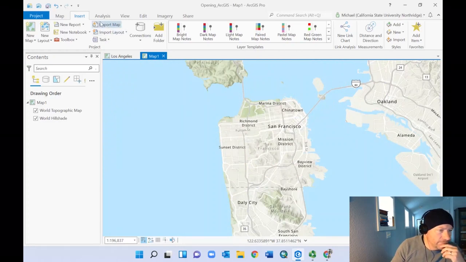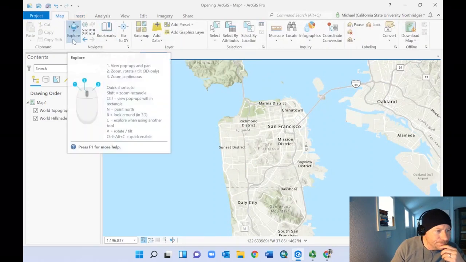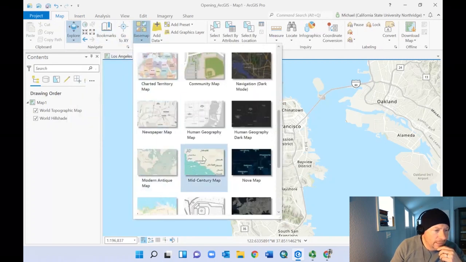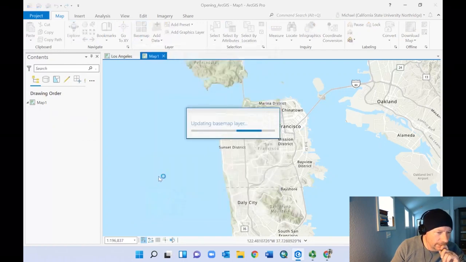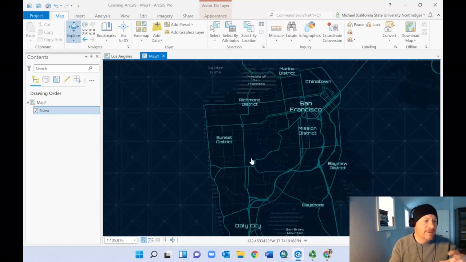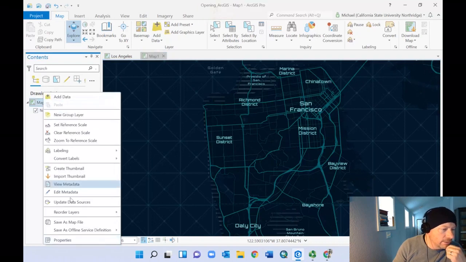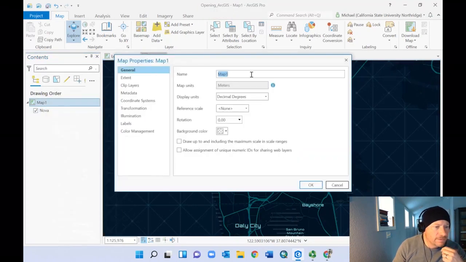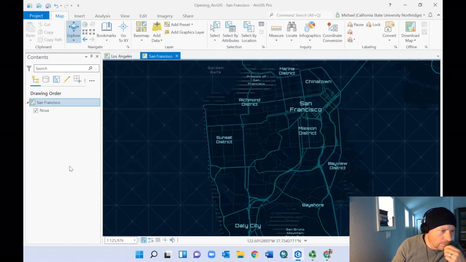I'll do a different base map, so you can go back here, add this base map, and we'll make this one, oh wait, Nova. Let's look at that. Oh, that's sexy. That's like future Silicon Valley. Yeah, that's what I'm doing. And so I'm going to right-click on map one, go to properties, and call it San Francisco. Hold on, I see I have to fix this. It's going to bug me. Okay, so I can make sense of these things, right?